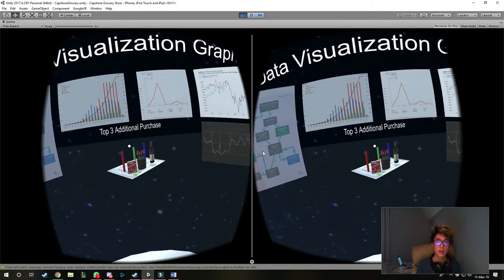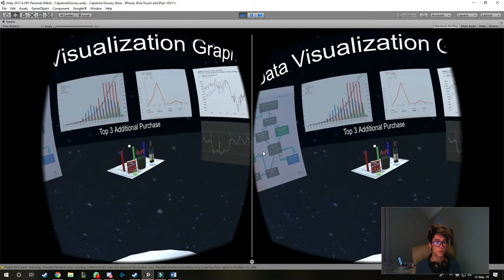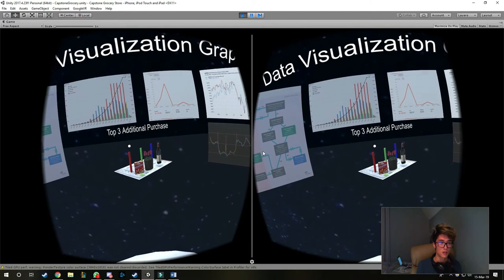We are also trying to update the actual graphs that are displayed, so make them dynamic, so they will actually respond to data input, and make them actually relevant to the actual store. But we don't have the data right now, and we are not sure what type of information we want to display. So that's the stage we're at. Thank you very much.